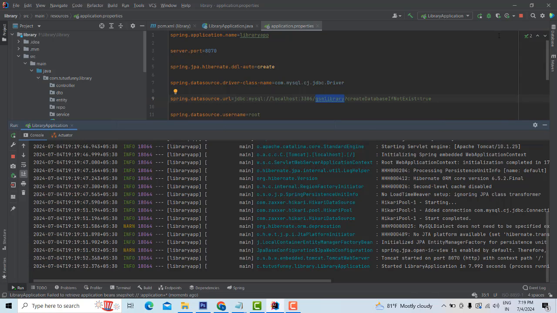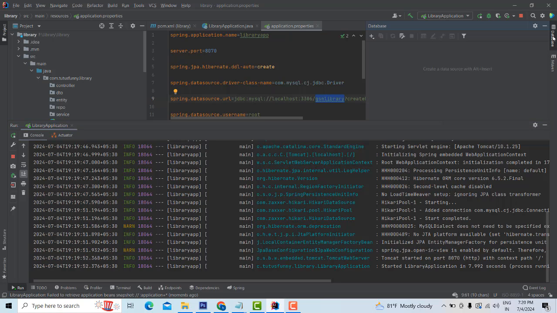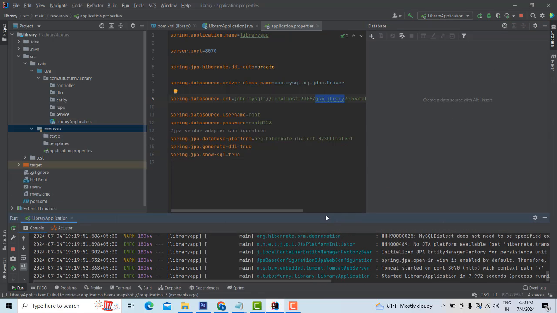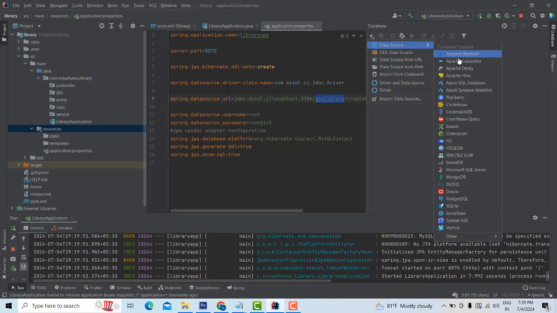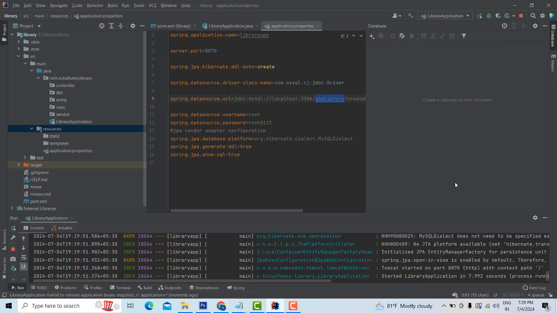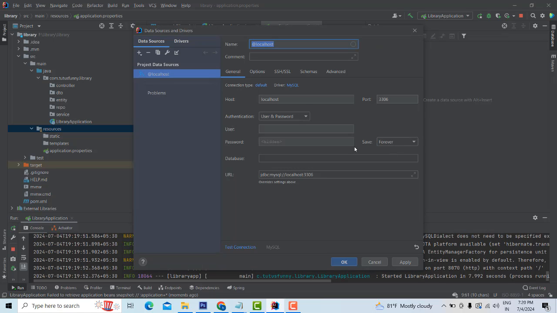Now go to your right side, where you have Database. Here you can click this plus symbol, Data Source. You'll get MySQL. Here localhost, this is the port where your MySQL Workbench is running. Here you give the MySQL Workbench user credentials. Root is the username, and the password is root@123. While configuring MySQL Workbench, I gave the user as root and the password as this.